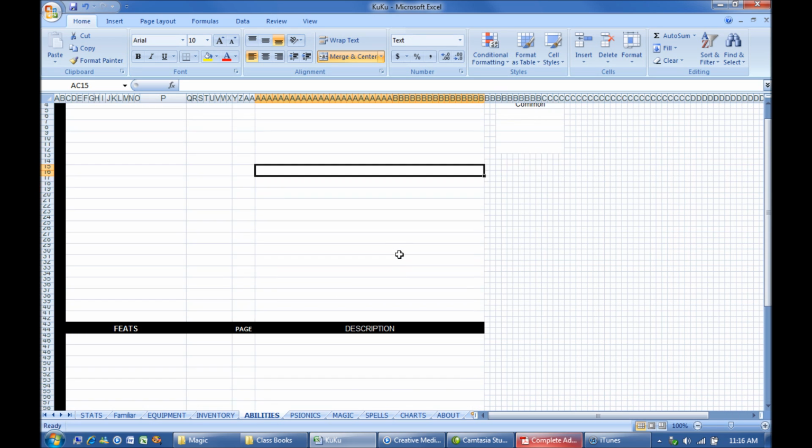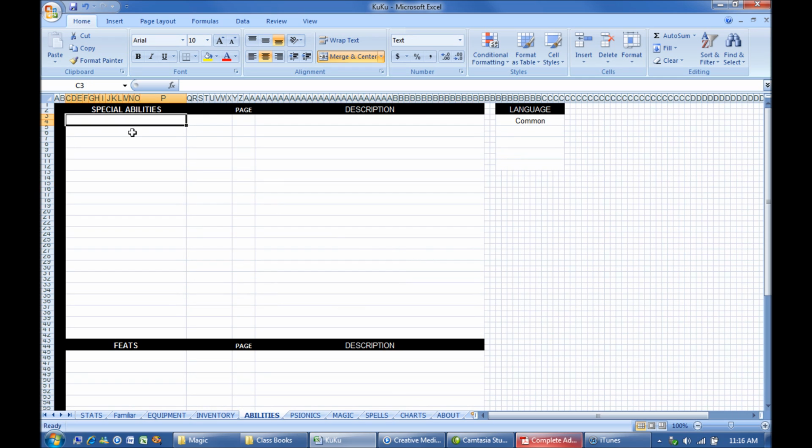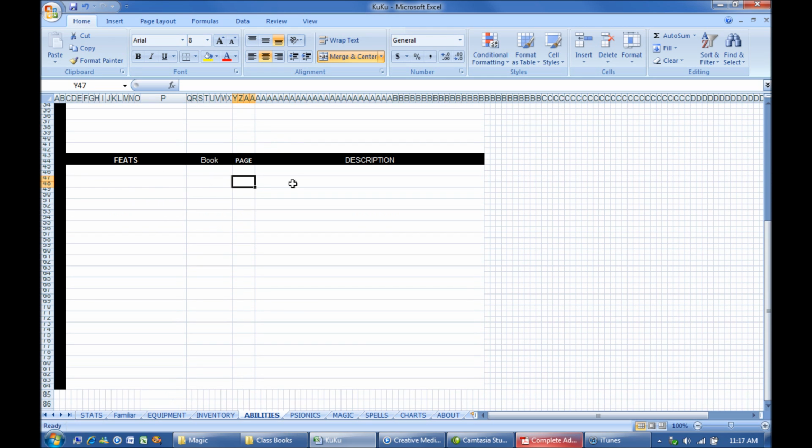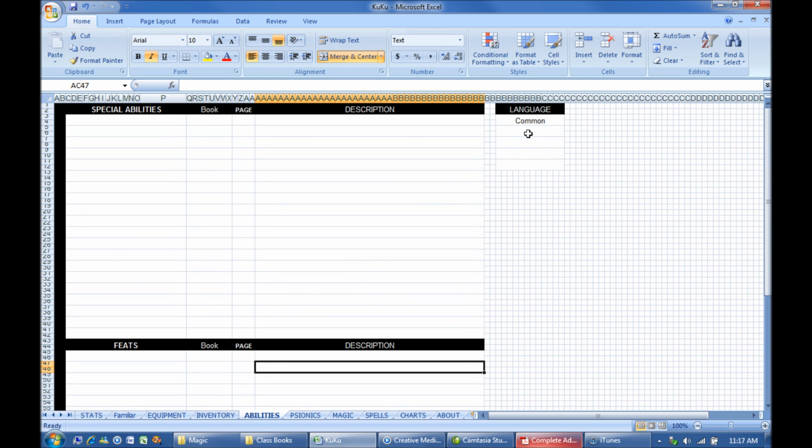On your abilities tab here, you have special abilities. Oops, I don't have book written there. You have your special abilities, what book it's found in, and the page number you'd find it on, as well as the description. Again, you have your feats, the book, the page, and the description. And then any languages you know. Again, this can be extended ad nauseum.